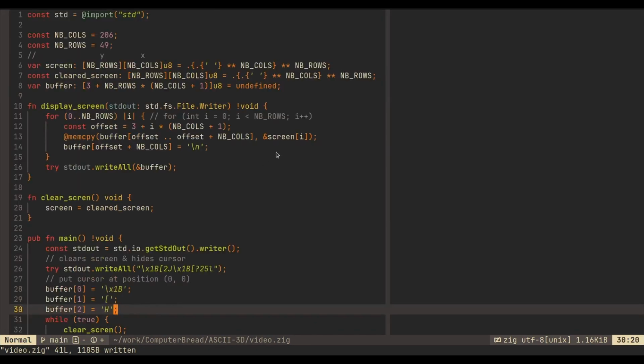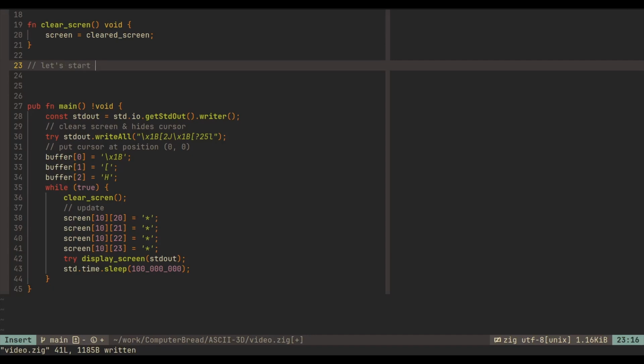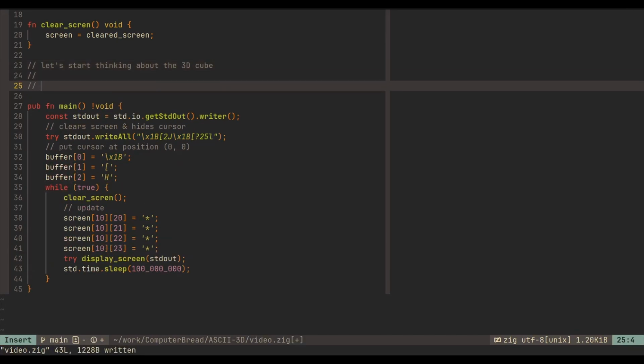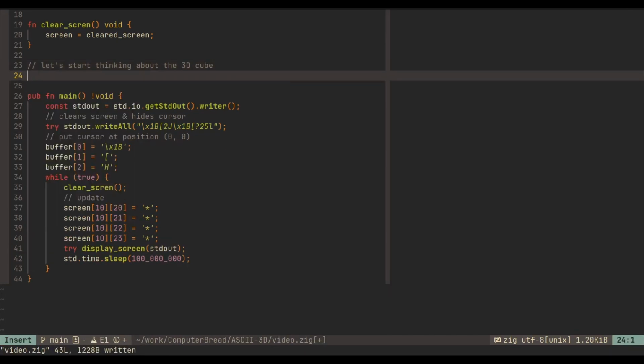So let's actually start showing, let's actually show the cube. Let's show some interesting stuff. Let's start thinking about the 3D cube. Okay, so I told you that we need two things to represent the cube. We need the different vertices and the triangles that define the cube.